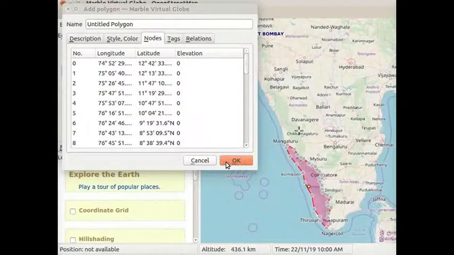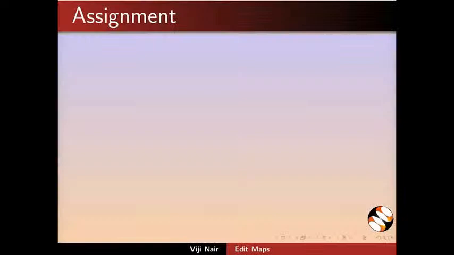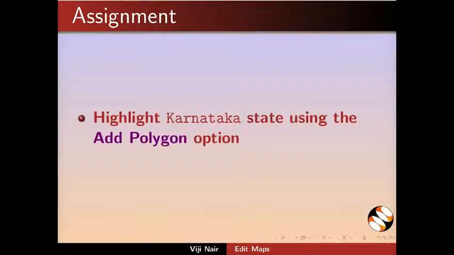Click on the OK button at the bottom of the dialog box. After marking all the nodes, Kerala appears in magenta color. An assignment for you. Highlight Karnataka state using the Add Polygon option.